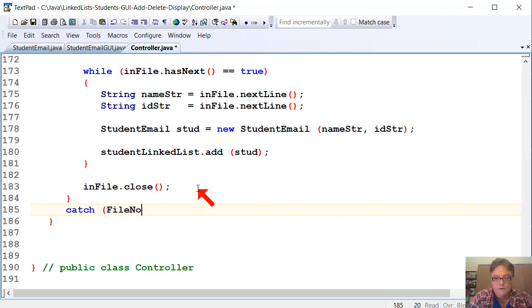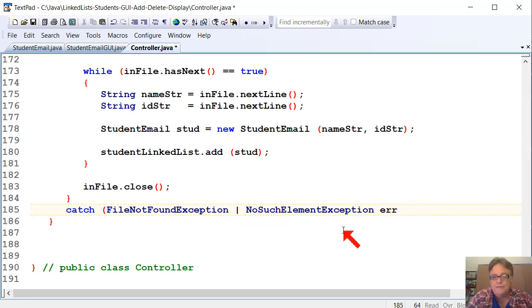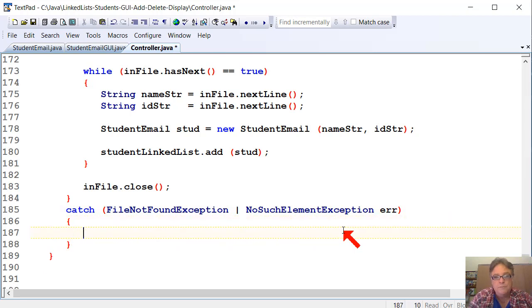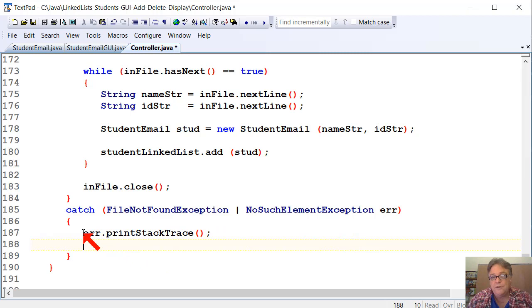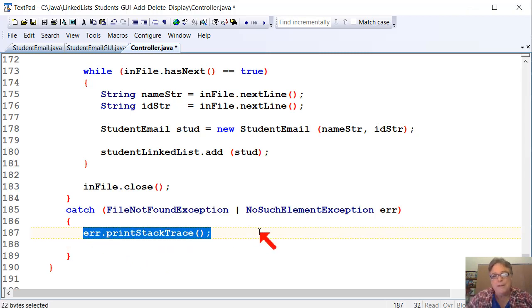File not found exception. There can be various exceptions, or no such element exception. They're the main two we need to worry about. And for either of those, we'll raise an error. And what we'll do is system.error.print stack trace. So that big message appears on screen that our program's crashed, and we can look in that and see what's gone wrong. This isn't the sort of error you want the user to see. So this is just temporary while we work out better error handling.